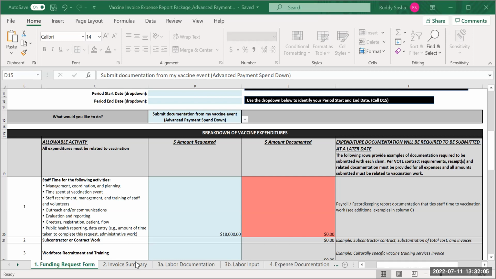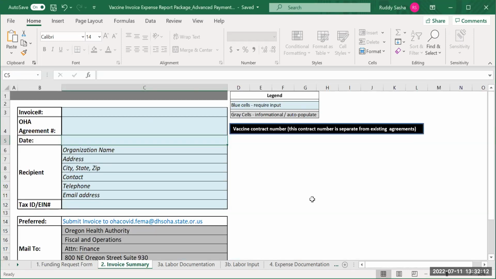We're going to move on to tab 2, the invoice summary. To complete tab 2, start by filling in the blue cells. You'll enter your invoice number. This should be a unique number that separates different invoices from your organization. You'll then add your OHA vote agreement number, the date you are submitting the request, your organization name, address, the name of the primary contact, their phone number and email address, and your organization's tax ID and EIN number.